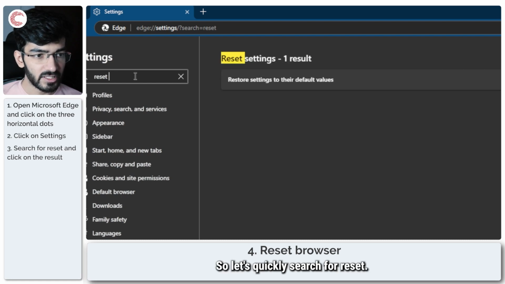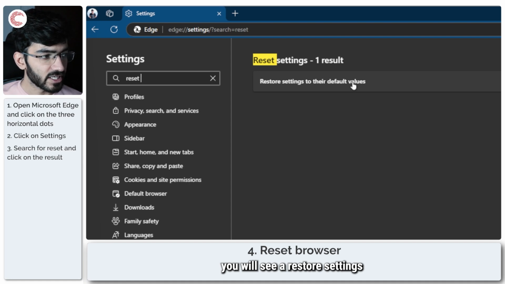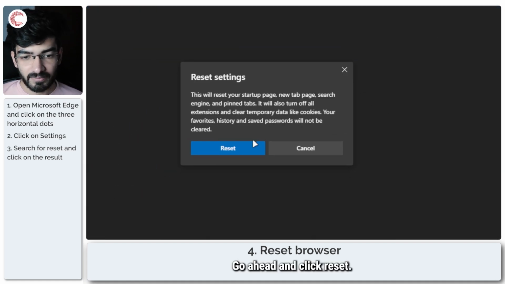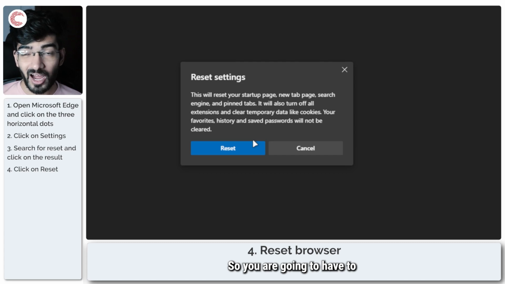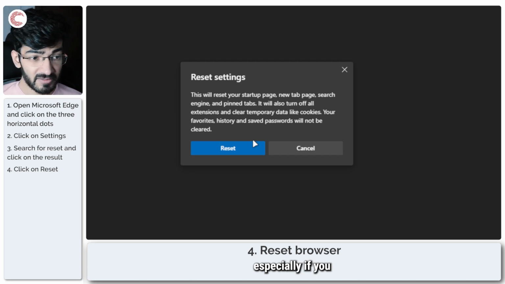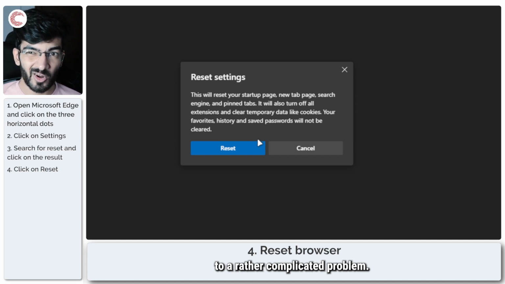So let's quickly search for reset. And as soon as you do that, you will see restore settings to their default values. Go ahead and click reset. It will also turn off all extensions and clear temporary data like cookies. So you're going to have to log into a bunch of sites again, but for the effect that it has on your browser, and especially if you are not able to use it, it's a really simple solution to a rather complicated problem.